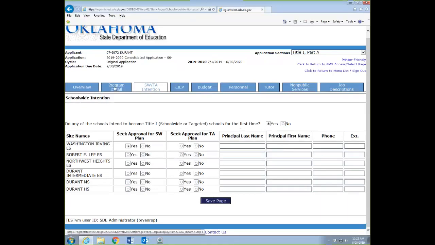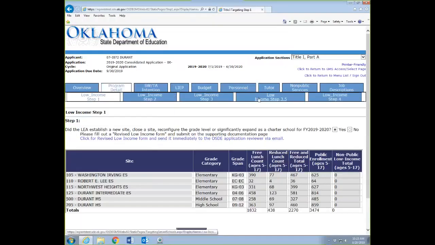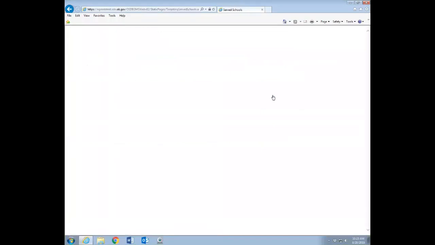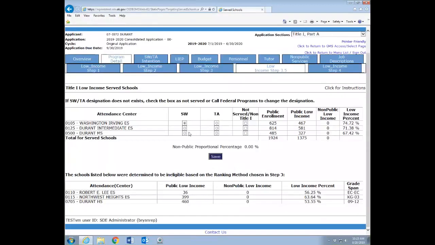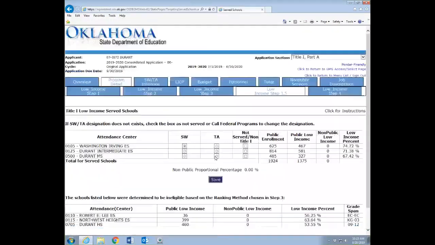So then after that, once that is approved, we will go in the system and select school-wide or targeted for you. Then once we select that for you, you can go to Low Income Step 3.5, save the page. Let's say I decide not to serve Durant Middle School. I click that box and save the page. Then it's going to take me to Low Income Step 4.